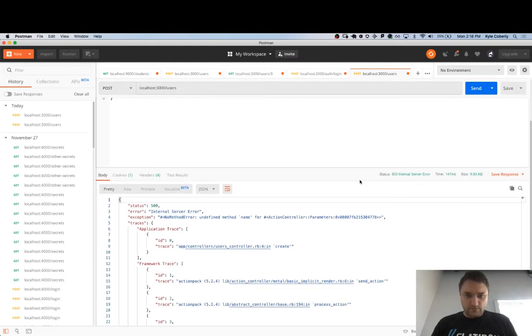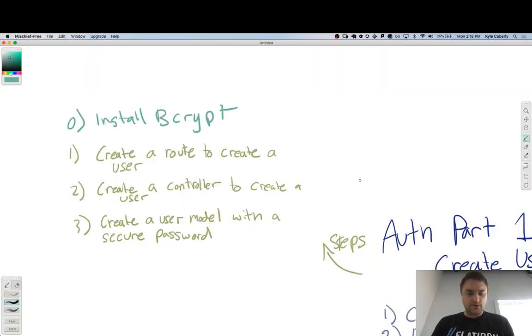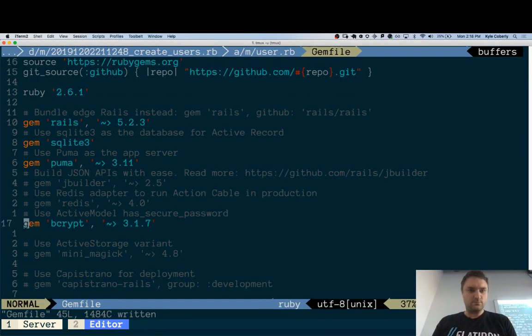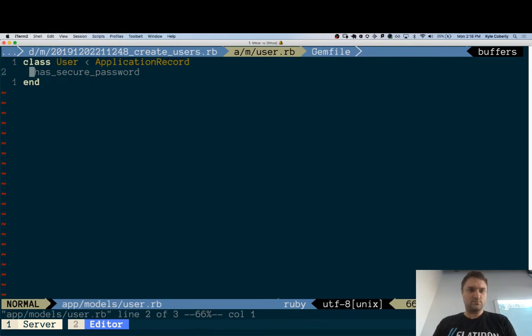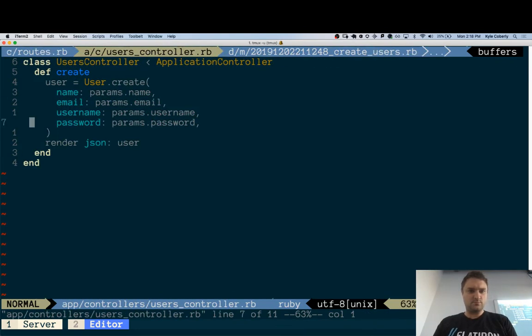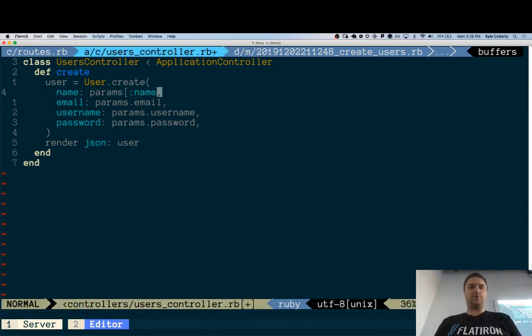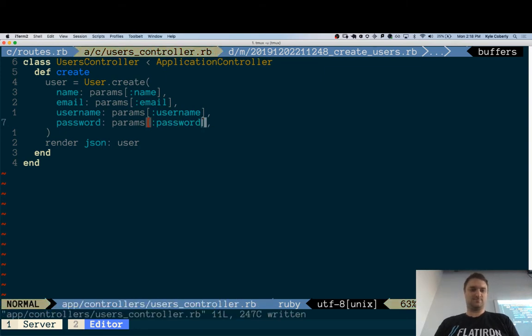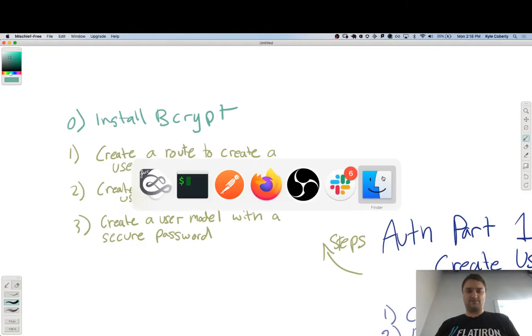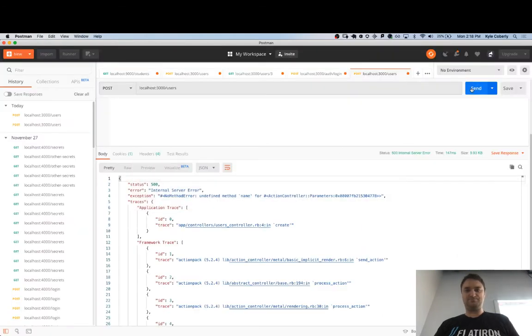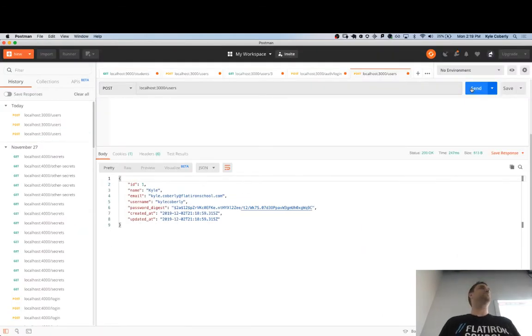Undefined method name for action controller and create. Oh. That's what happens when I go back and forth between all these stupid languages. Hashes, not methods. All right. Now, when we try that in Postman, cool. I've created a user.